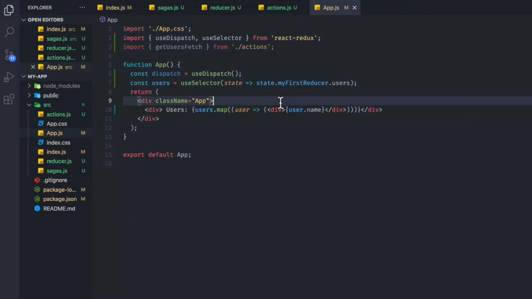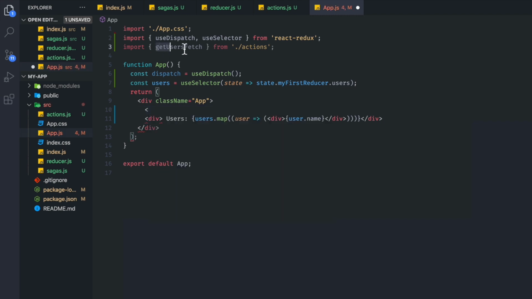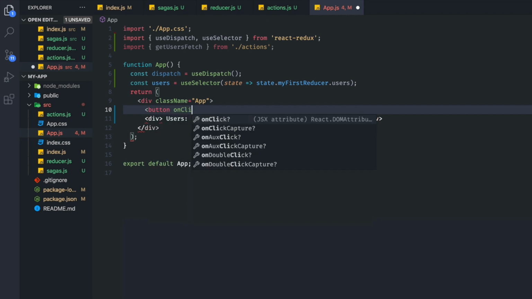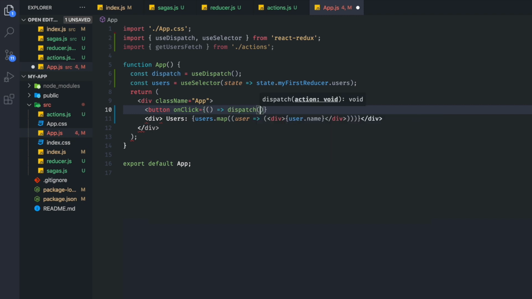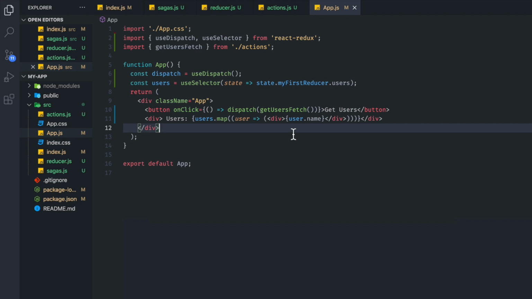So the next thing we need to do is actually call our action. Right now there's nothing calling our action, nothing calling getUsersFetch. So what we're going to do is create a button and pass in an onClick. And this onClick will dispatch our getUsersFetch action. And we're just going to call it Get Users. So now if you look here, we have a button, and once you click this button, we get the list of users.